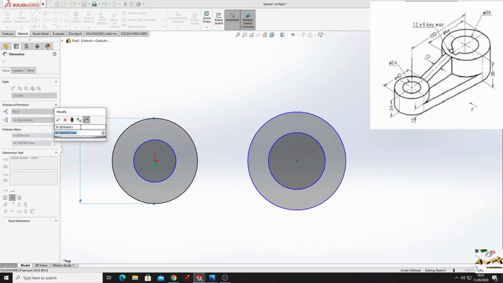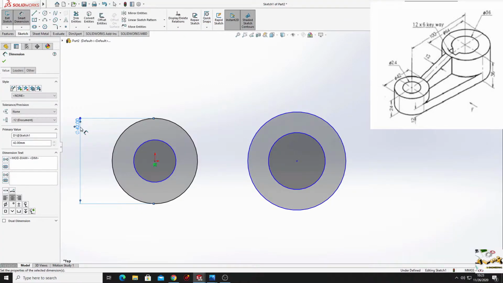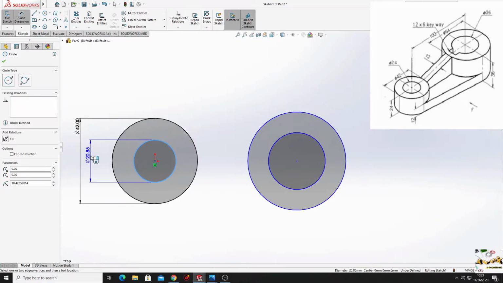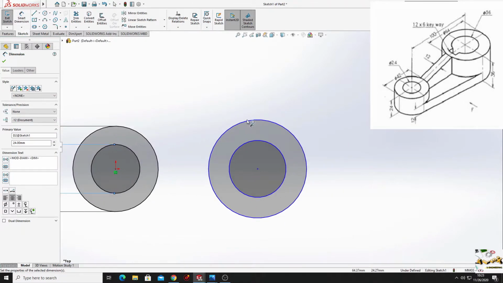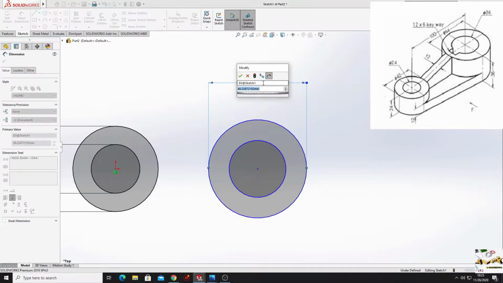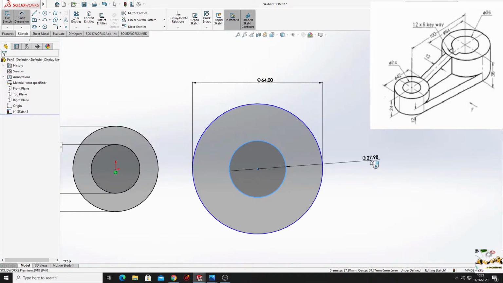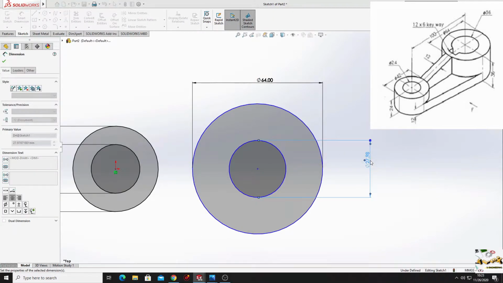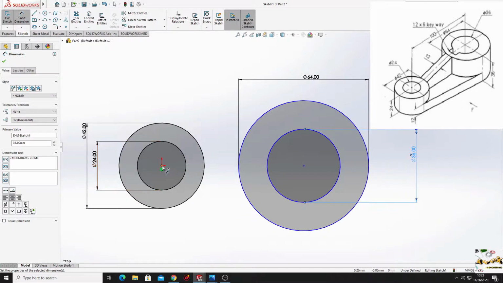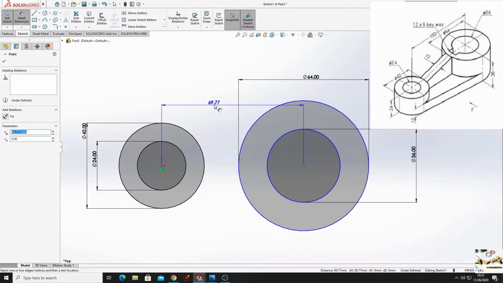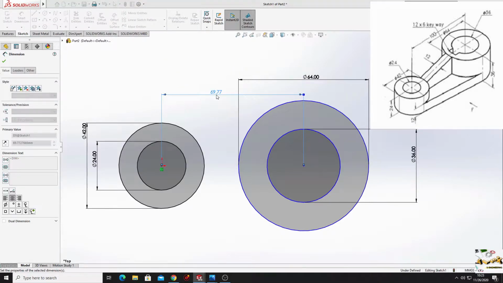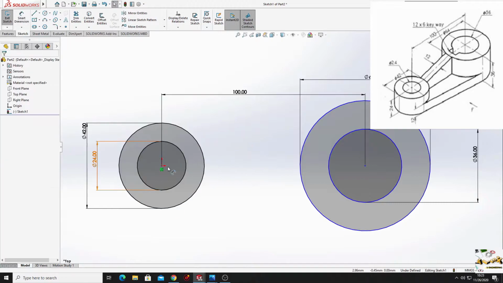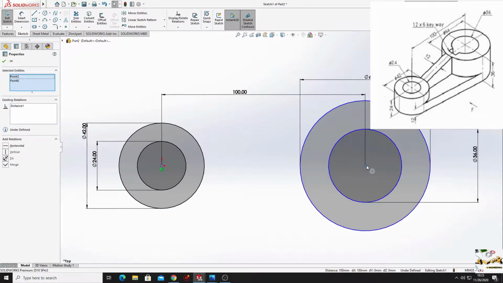This one will have the diameter 42 millimeters. This one will have 24. This will have 64. And this one 36. Now from this center point to this center point will be 100 millimeters. Select these 2 center points and make them horizontal.